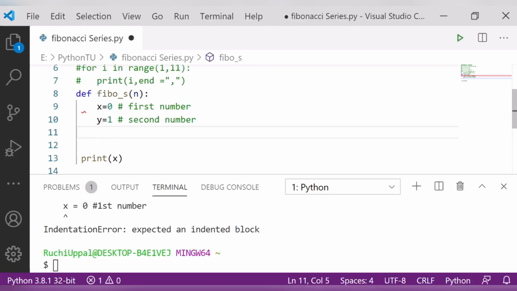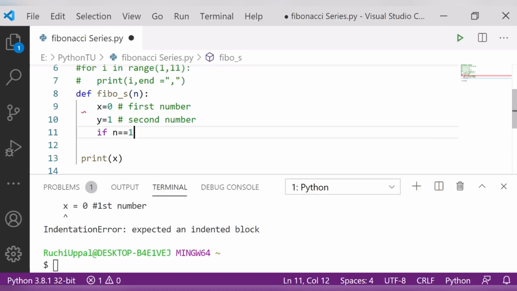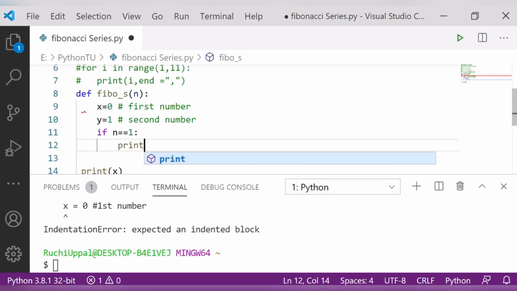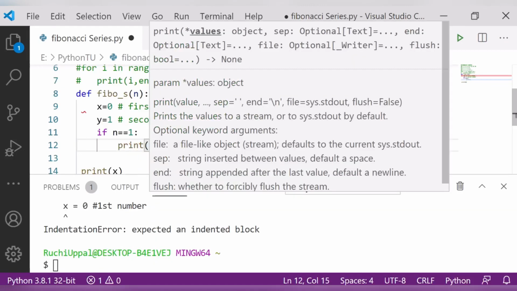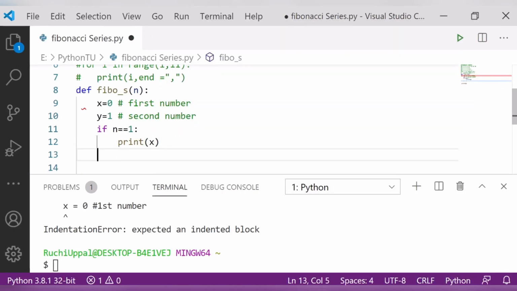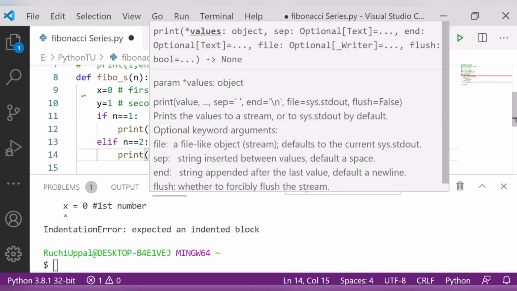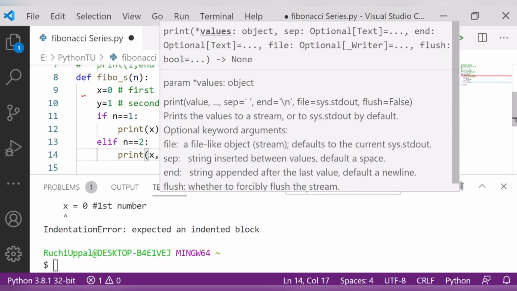After that I have to write the if block. I will check the value: if n is equal to 1, then it has to print x. The x value I already gave here. Otherwise, elif: second time also it will check the number n, and after this I will print here x comma y.